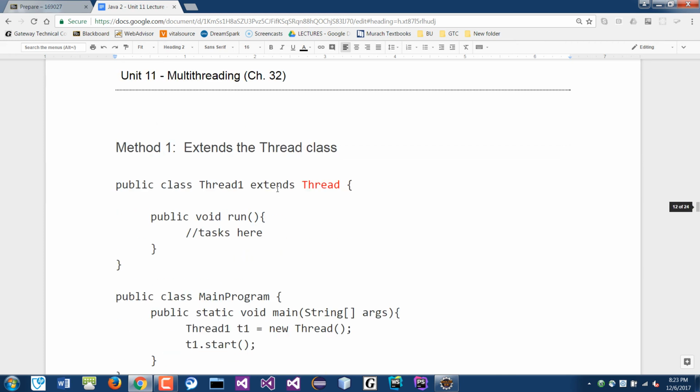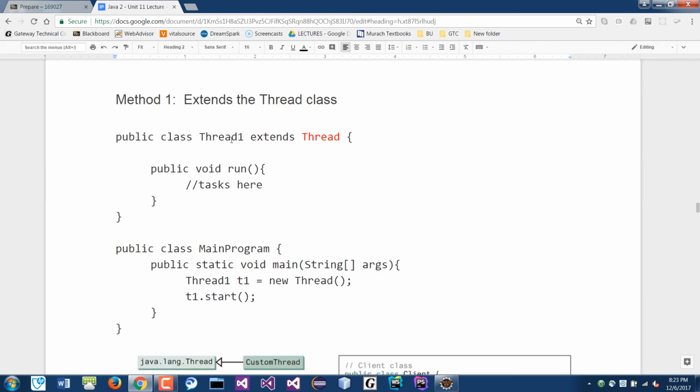Okay, so to create a thread, you basically create a class called Thread1, if you want to call it that. And then you extend the Thread class, and then again here you would override the public void run method, and in here this is where you do your task.